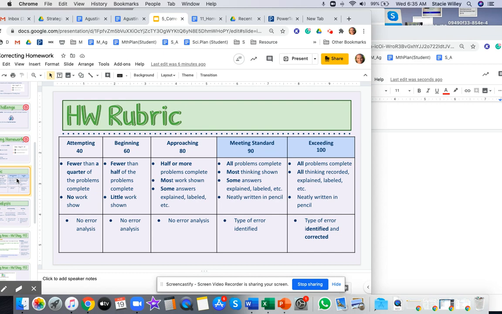This is our homework rubric, and our goal is to get exceeding standard. If we're practicing exceeding standard on our homework, we're going to get exceeding standard on our exams or assessments. If you are at exceeding standard, you have completed all the problems on the page. You took everything that happened in your head and recorded it on the page. So you explained, you labeled, you showed any mathematical equations that you did in your head. And then it's neatly written. It doesn't have to be pencil, of course. And then you identified the type of error and you corrected it.